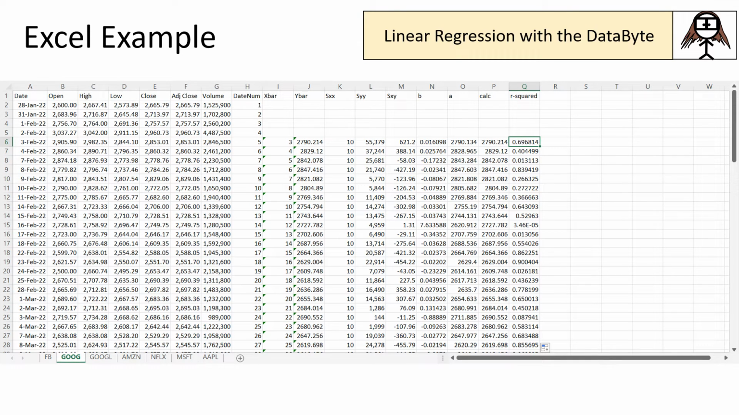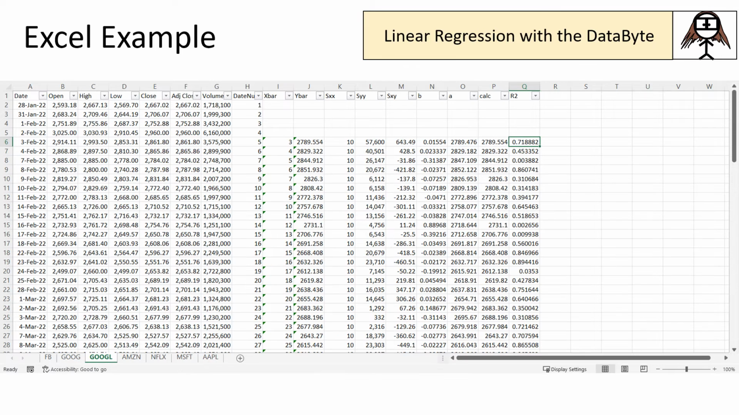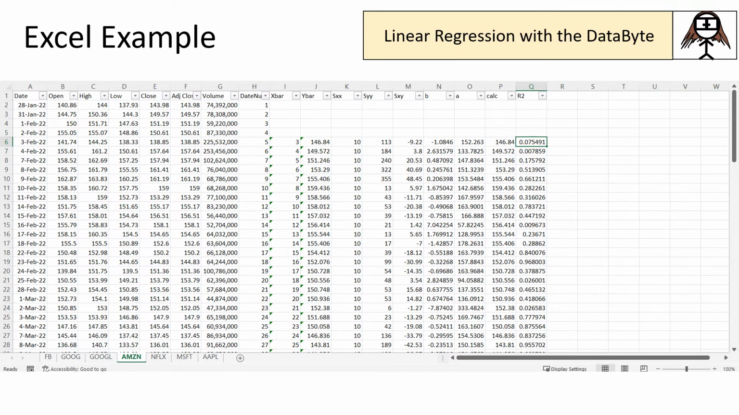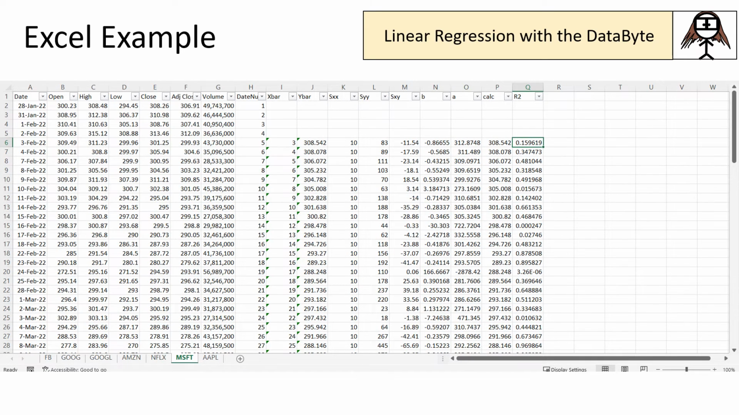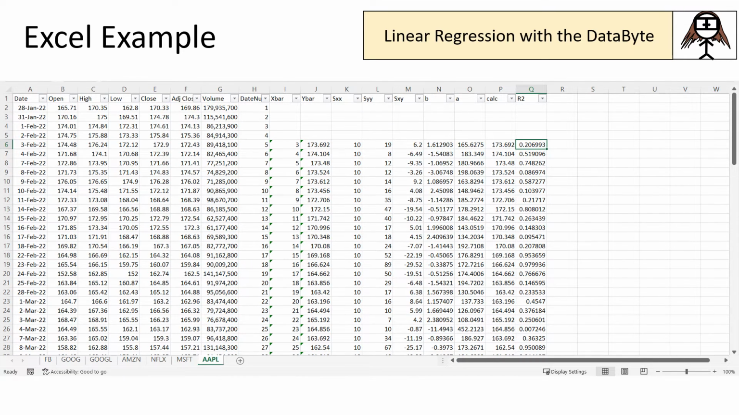I'm just going to flash the beginning of the other tables so you can see the initial calculations too. As you'll see, these R-squared values will match the values that we'll eventually calculate in Python and R as well. Here it is for GOOG, for Google, Amazon, Netflix, Microsoft, and Apple.